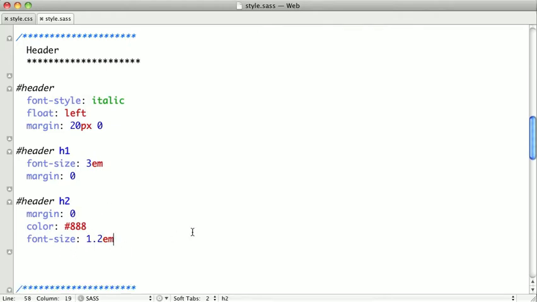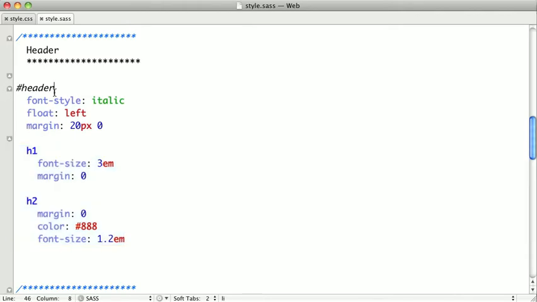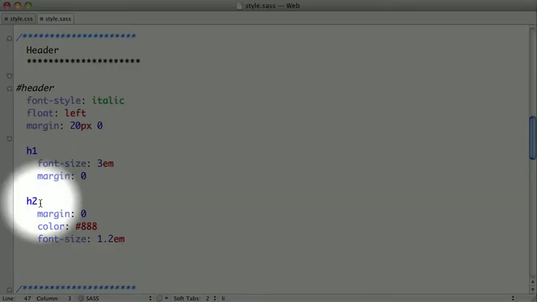There we go. And now I'm going to nest these headline selectors inside of the header ID. So here we've indented this H1 and the H2 to the same depth as the properties that are below the ID selector of header up at the top. Again, that means that header will be selected first, and then these headline tags will be selected next.